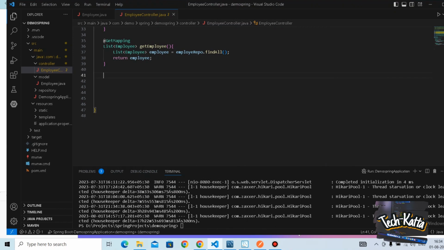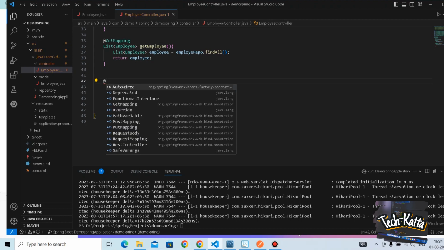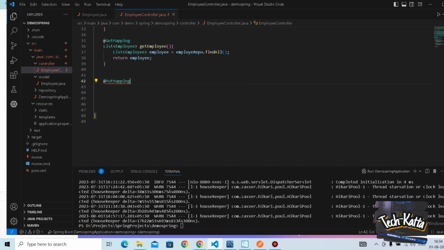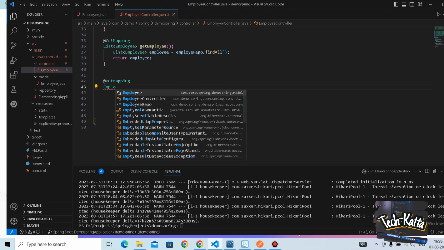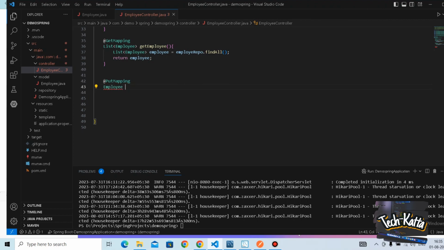So to create a PutMapping, let's create one method with the annotation PutMapping. Let's say the return type will be Employee. We'll return the updated employee object. Let's say updateEmployee. Here we'll give the path update/{id} in curly brackets. So the ID will be passed through the URL.